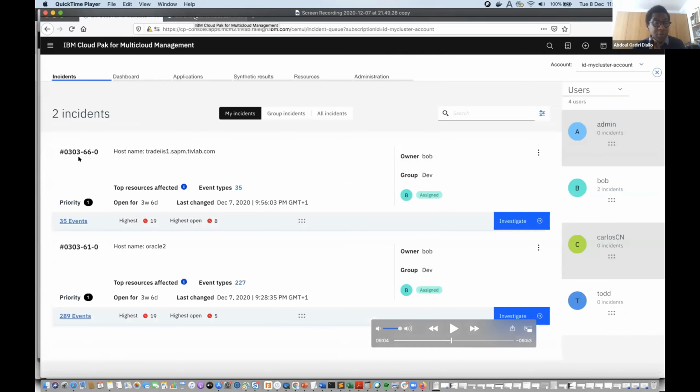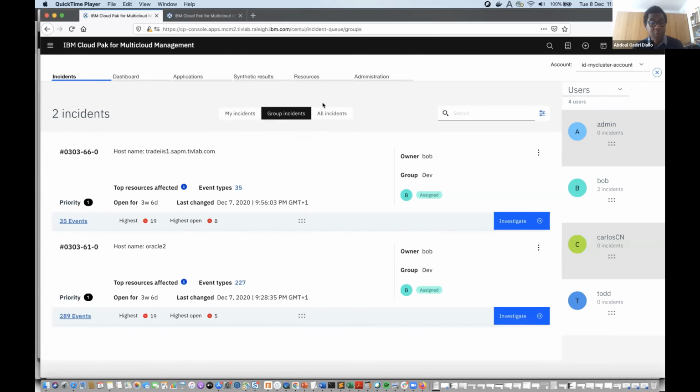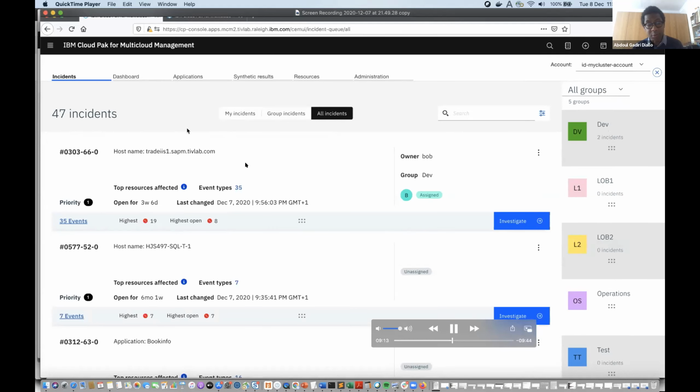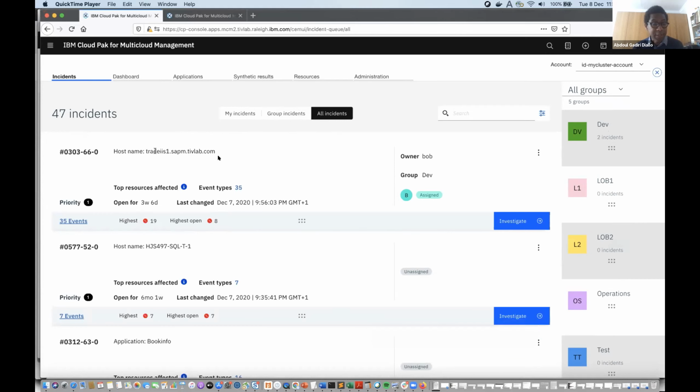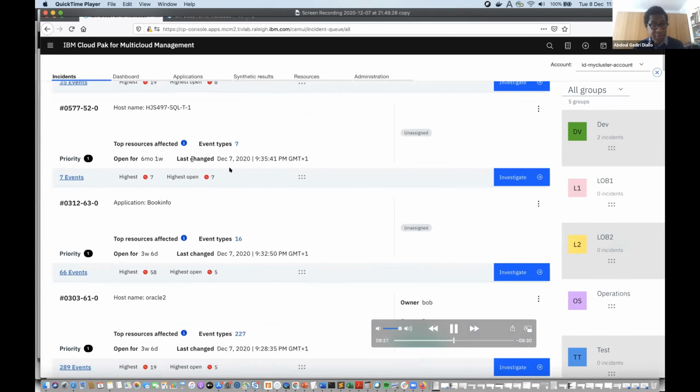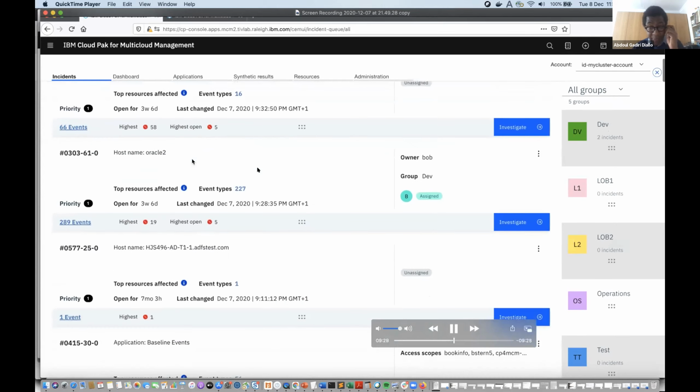So what I wanted to show from an incident perspective is the following here. On the UI, what you have is different tabs where you can select incidents related to a specific user or all the incidents if you have the rights to do so. So in this case, what we see is that we have some incidents. It will give you on which host name it is happening, the different events that are generated for that specific incident, etc.